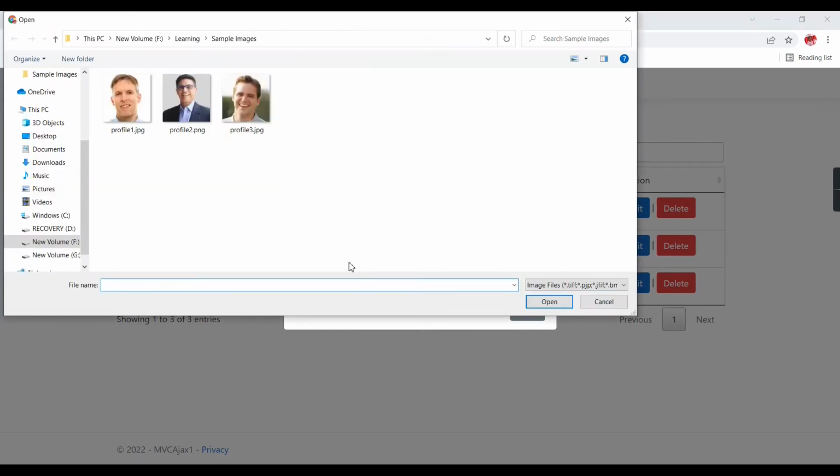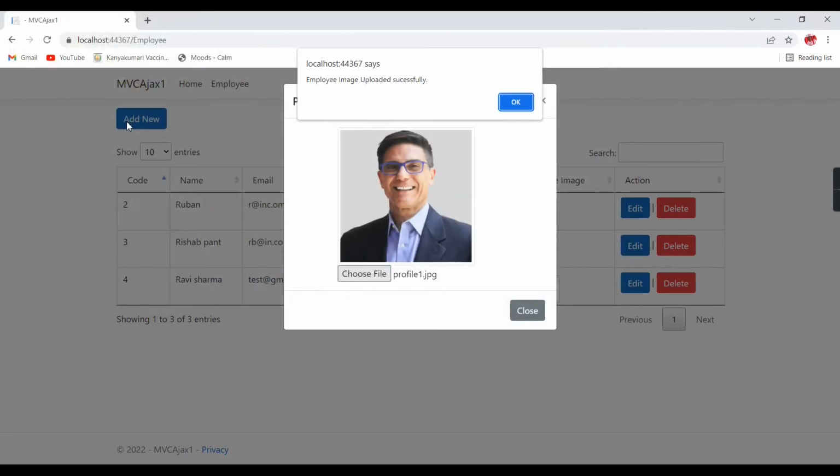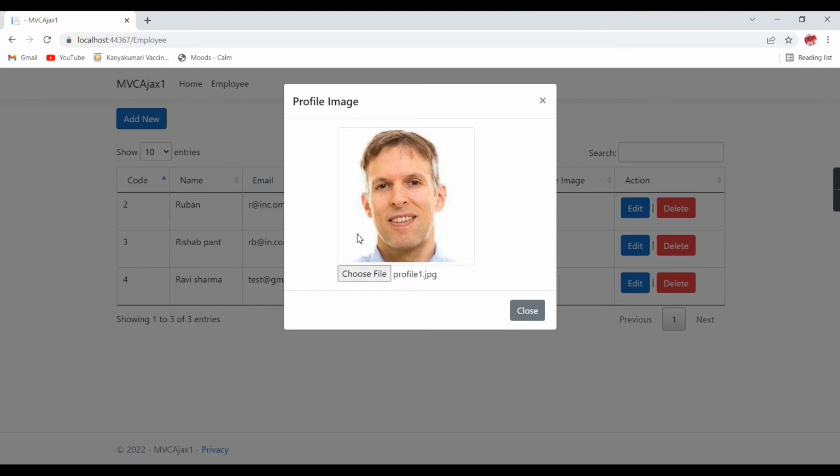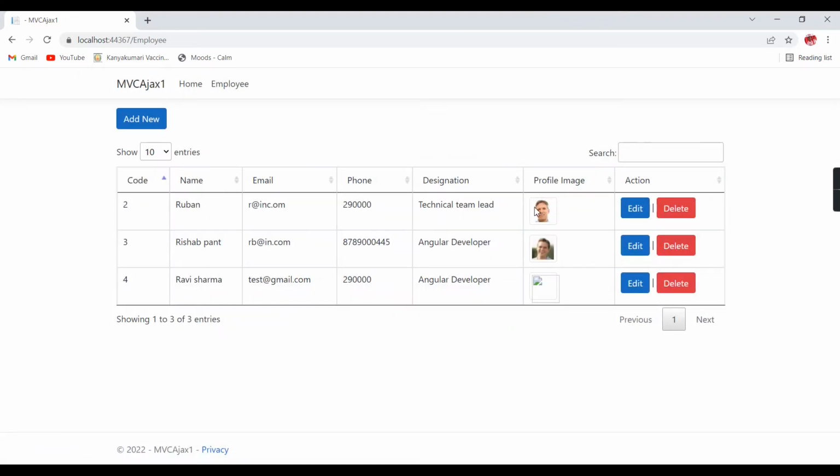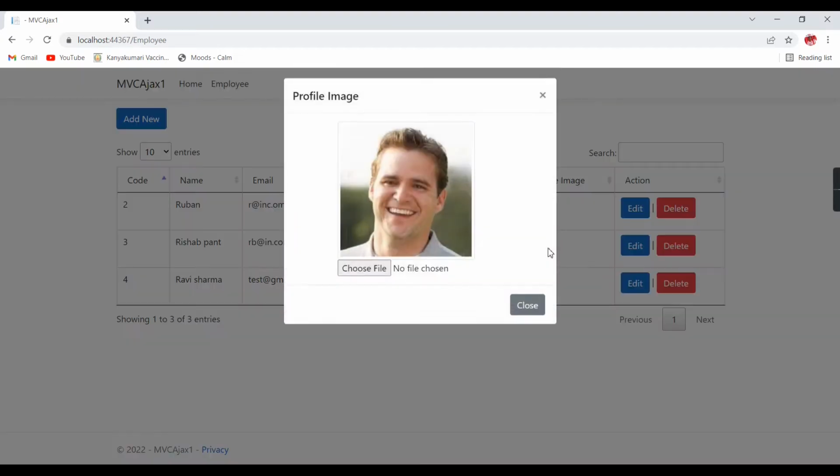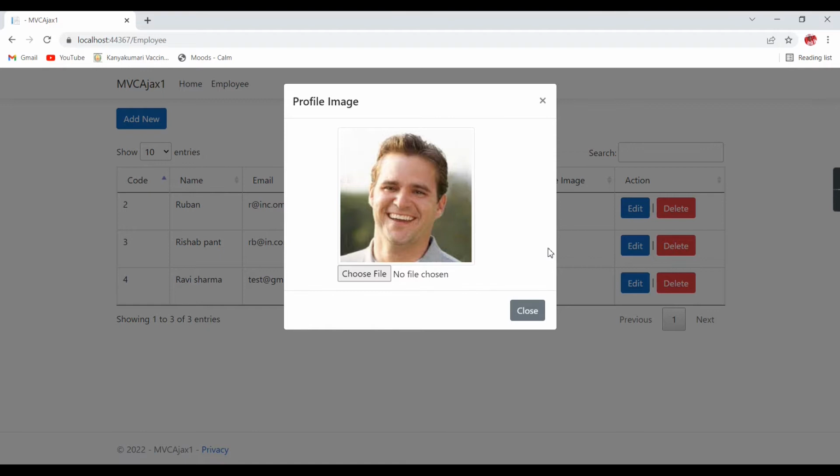Now I am trying to change the image. Okay, once it has uploaded, it says the employee image uploaded successfully. If I click, in the preview section the image is changed, and in the grid also the image got changed. Now I have explained how to upload a single image.